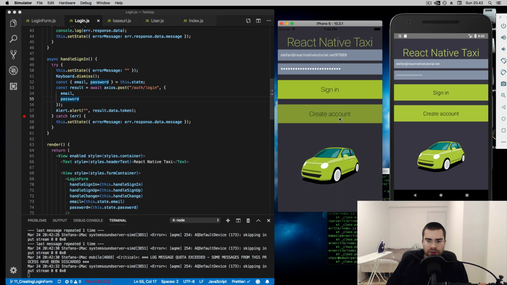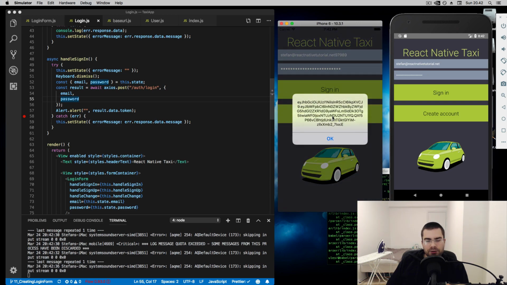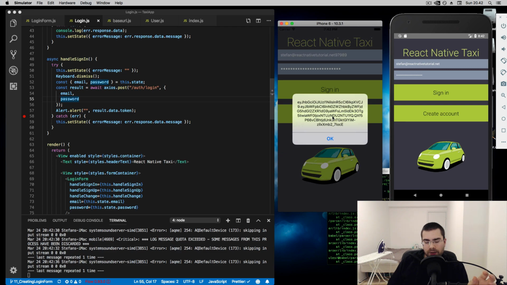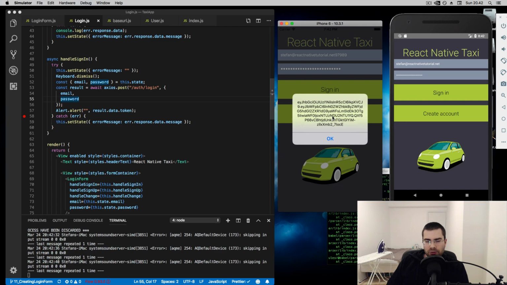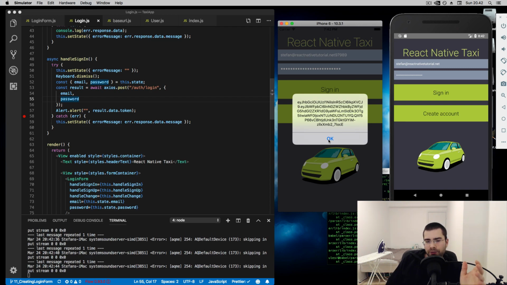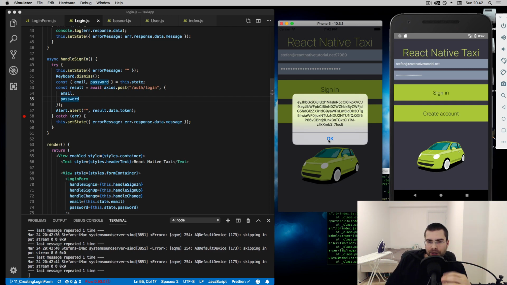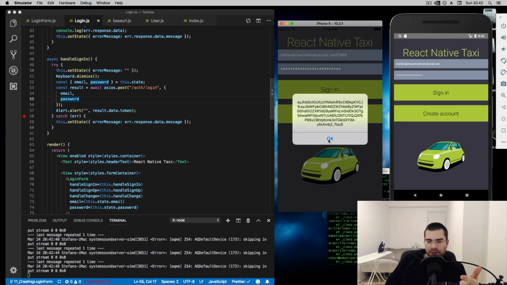So if we say create account, now it's automatically created the account and it also signed in afterwards and has given us our token. So that's a really simplified way of creating accounts and logging in at the same time.